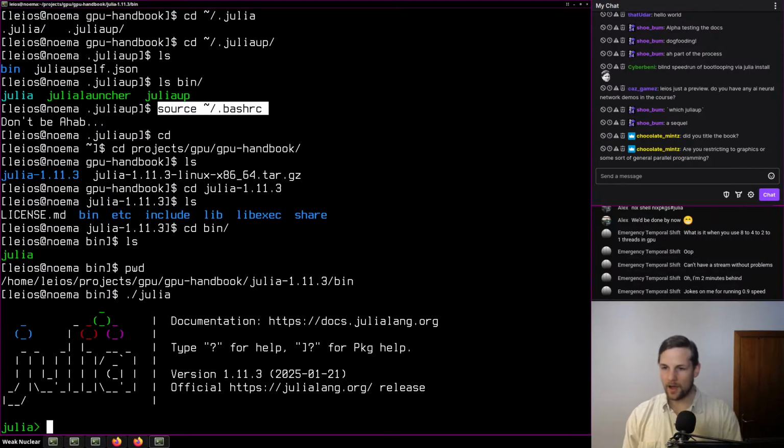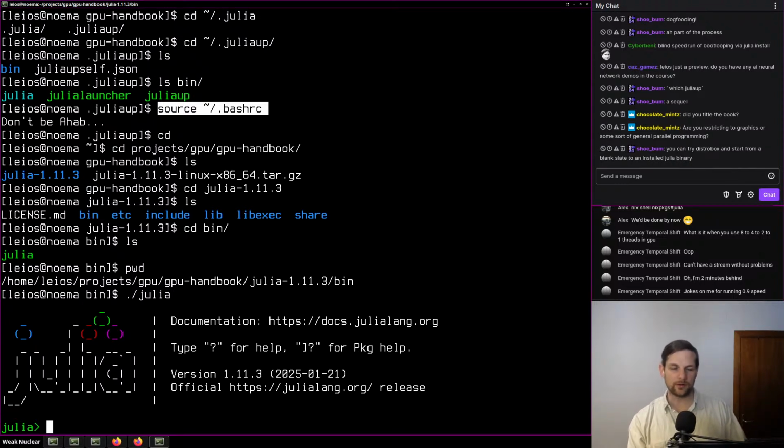Okay. Are you restricted to graphics or some sort of general parallel programming? So it's not necessarily graphics, because we're using Julia for this, so if you write your code in KernelAbstractions, you can also run parallel CPU programming. And I mentioned that in the book. If you guys do not have a GPU available, that is totally fine. It's not actually a big deal. You can do all of the code in this book, everything in this book, on your CPU. And then when you get a GPU, the code should just run on a GPU. That's also another big advantage of using Julia for this.